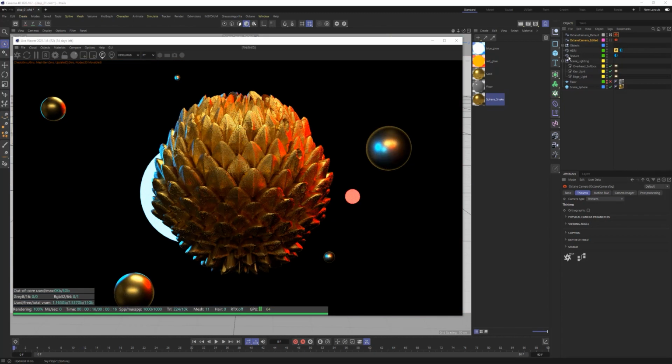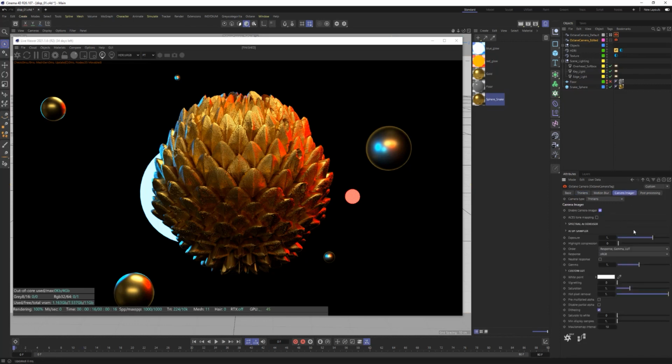Let's go. So the first thing I did was I came into the camera imager. Let's enable that. This is typically the first place I'll jump into my Octane Camera Tag. And I'll start messing with the exposure, highlight compression, and gamma. Those are my three first things. And so I will go right into the exposure. And I'm looking at this.